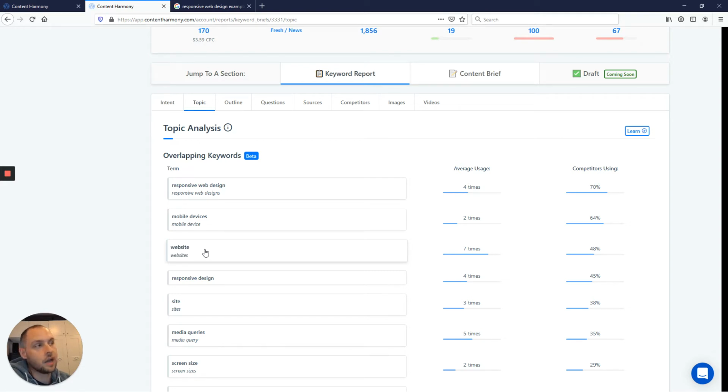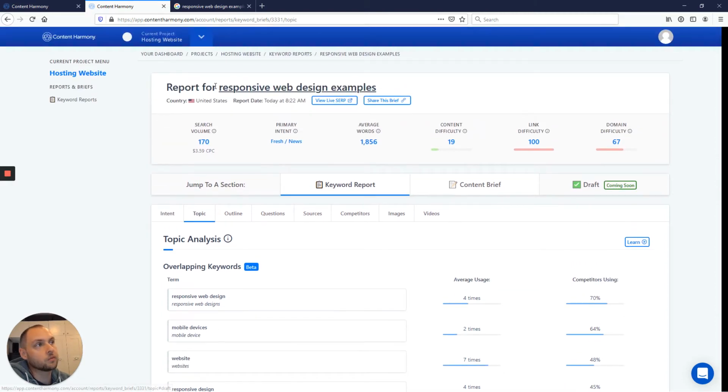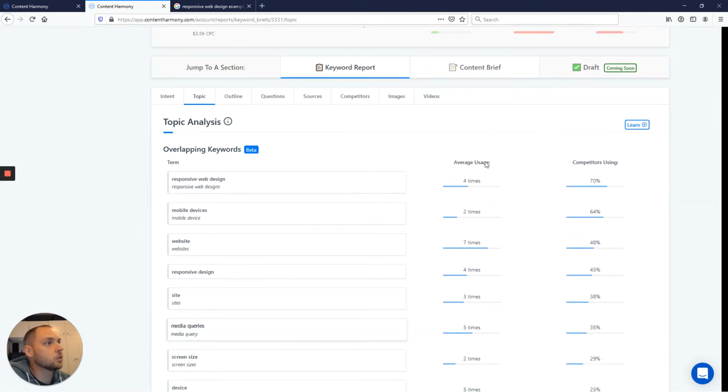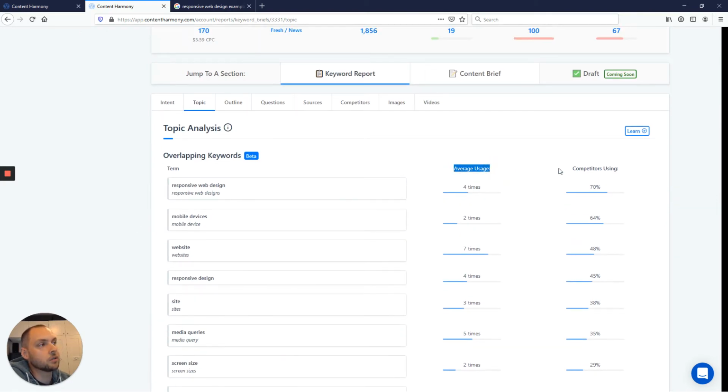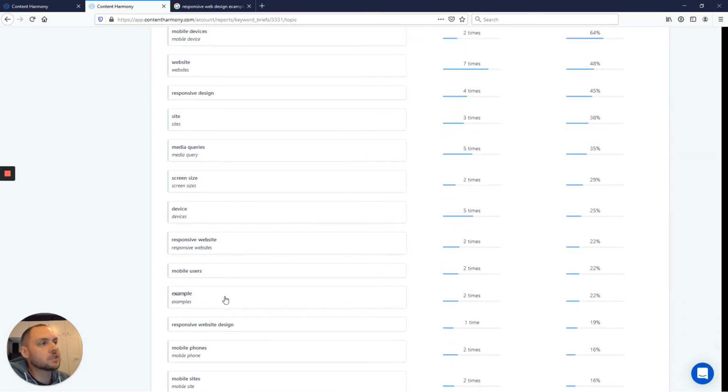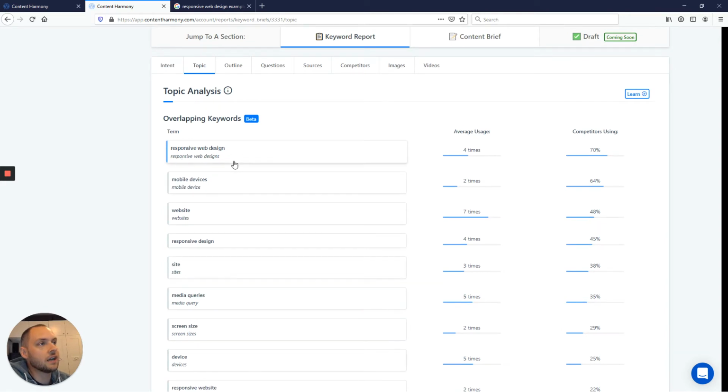extraction for the top ranking results across a couple of desktop queries for your primary keyword. And so in this case, we've got a list of keywords, average number of times they appear per page on percentage of competitors, and these are sorted by percentage of competitors. Obviously, 70% of our competitors are using this term 4 times per page. We need it in our content if Google's realistically going to be showing us in results.